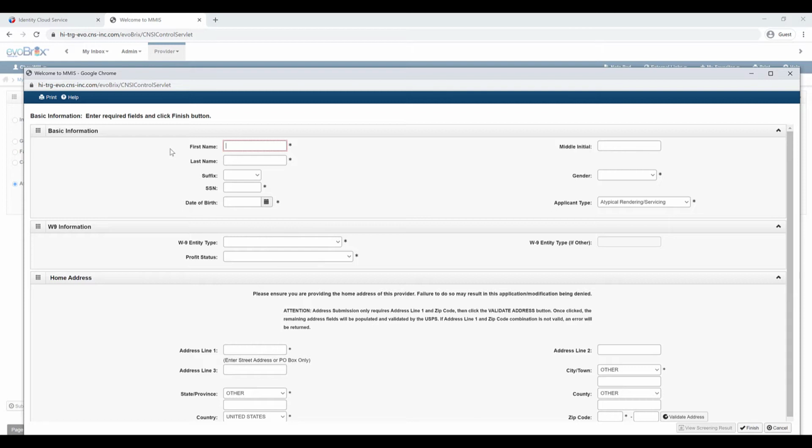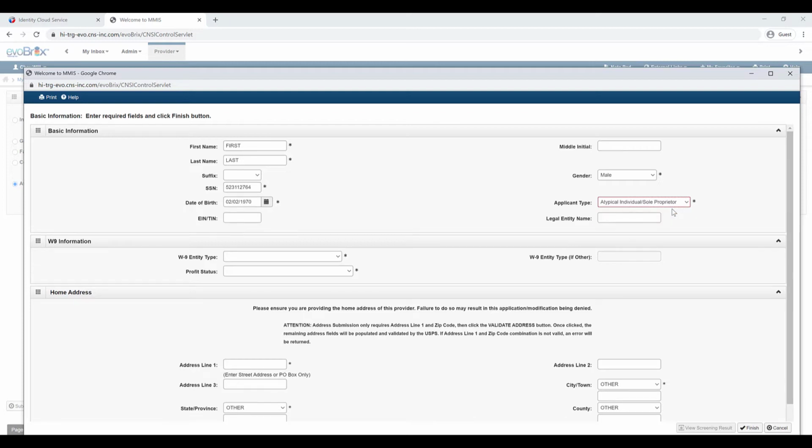Enter your first name, last name, gender, and enter your Social Security number. Then, your date of birth. You'll notice that the application type is already set to atypical rendering/servicing. Instead, click on the drop-down menu and select Atypical Individual/Sole Proprietor.